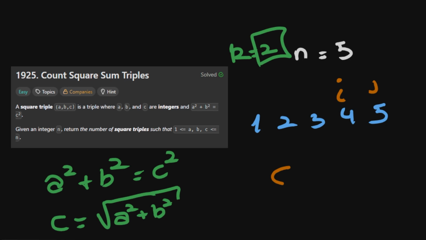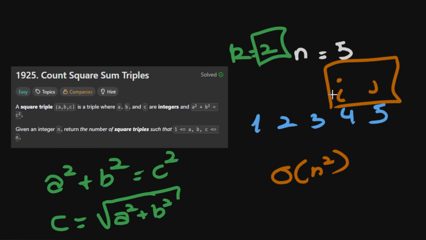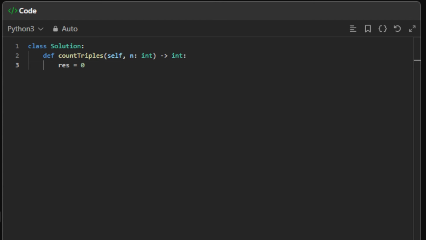And now we are reducing the time complexity to big O of n squared, so this is overall more efficient. Here we are using 2 pointers instead of 3. So let's go with the code now. The result is initially 0, and now we want to use 3 pointers first.